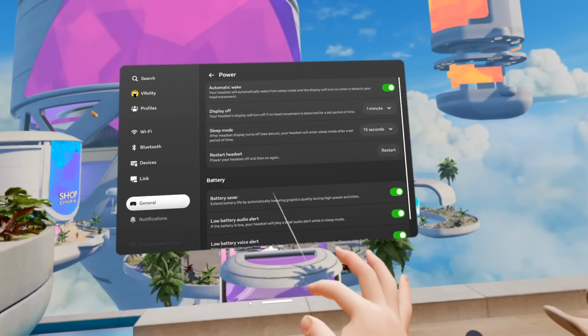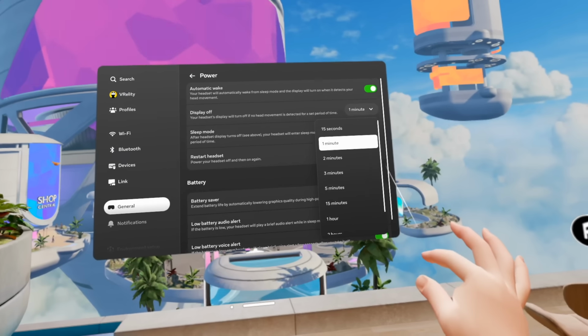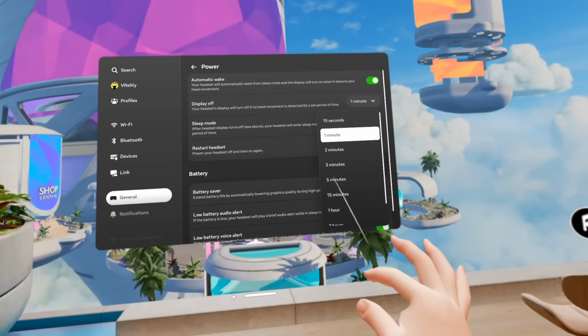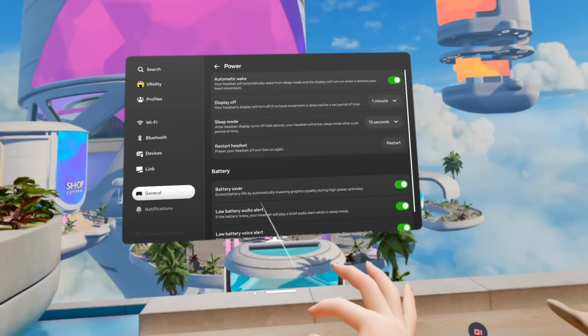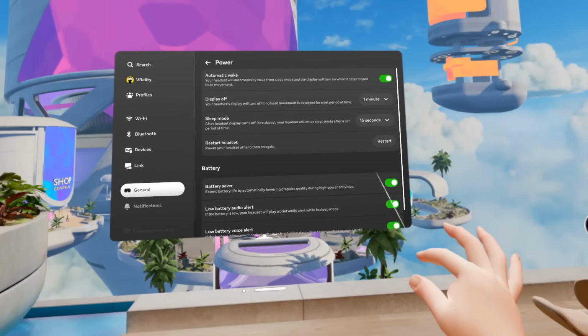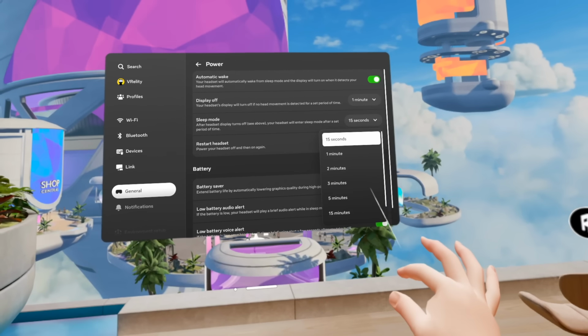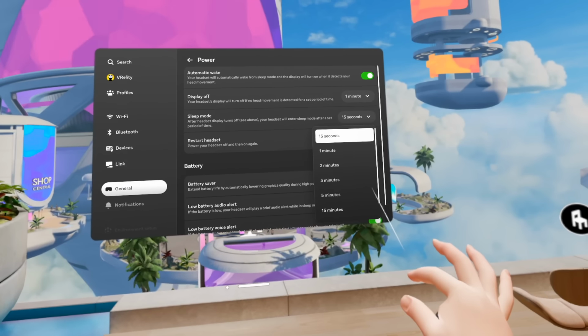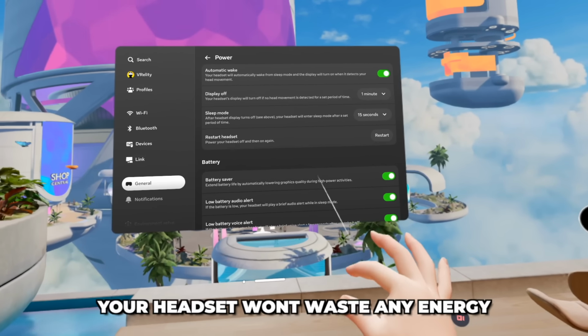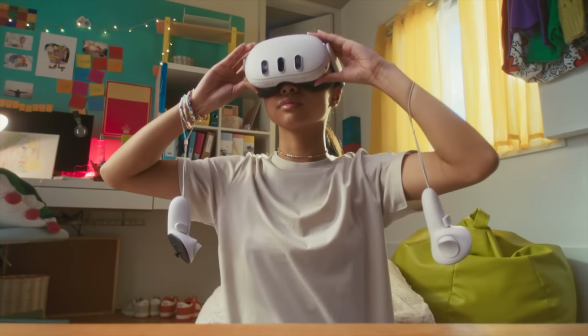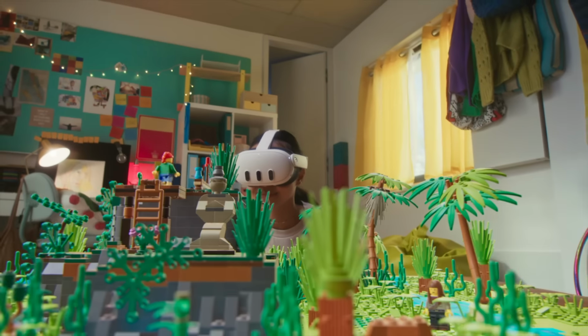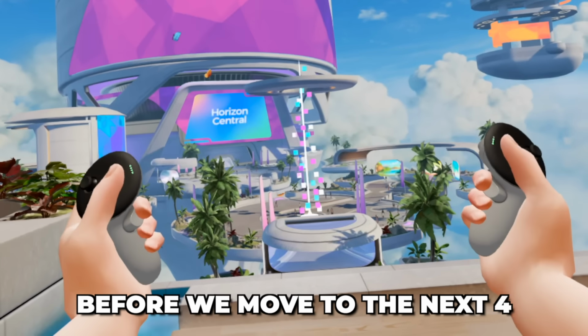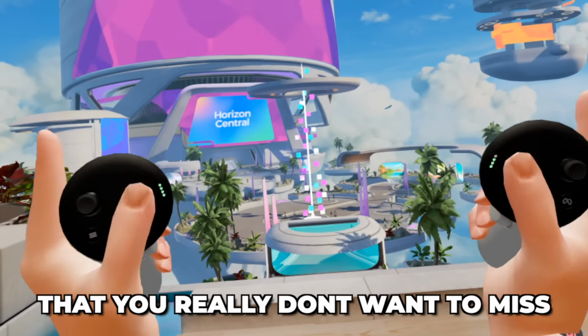And here, you want to make sure that the display off time is set to a maximum of 1 minute or lower. And even more importantly, is the sleep mode feature underneath it that gets activated as soon as this happens. And in this case, you want to set it to a maximum of 15 seconds and not any longer. So in this way, your headset won't waste any energy and will be ready to go whenever you want to jump back into it.